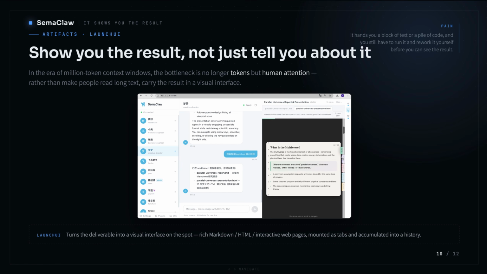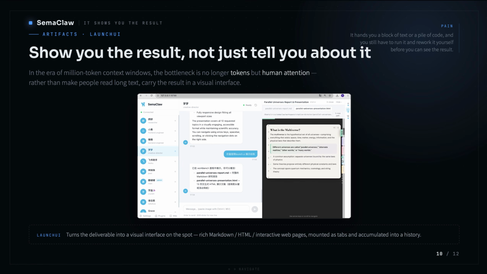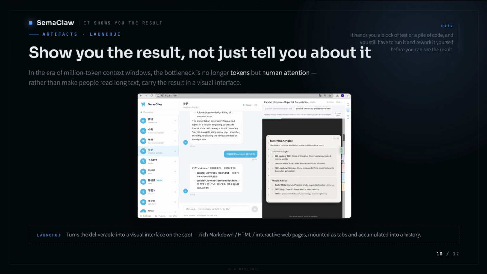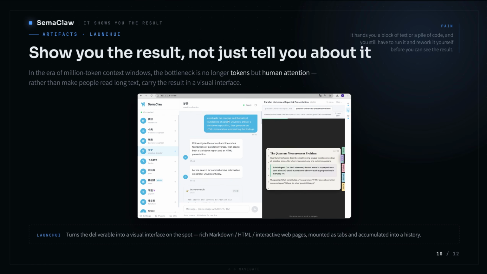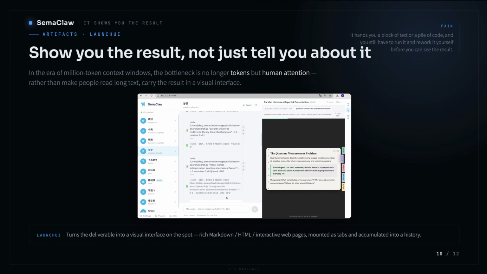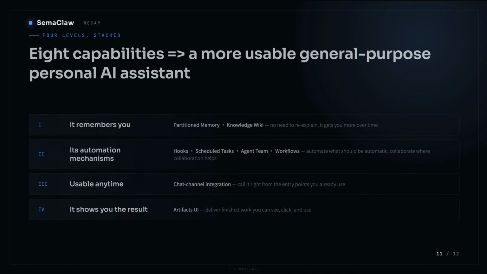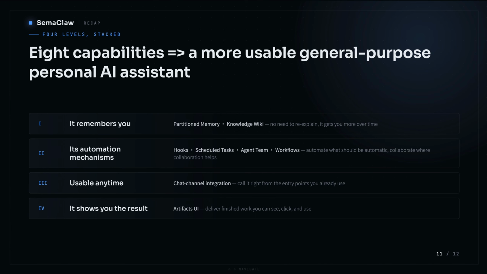It's your attention. So instead of making you read a long block of text, it just puts the result in front of you, visually. That's Launch UI. It builds your result into an actual interface on the spot. Rich Markdown, HTML, fully interactive pages, and they stack up as tabs you can come back to.